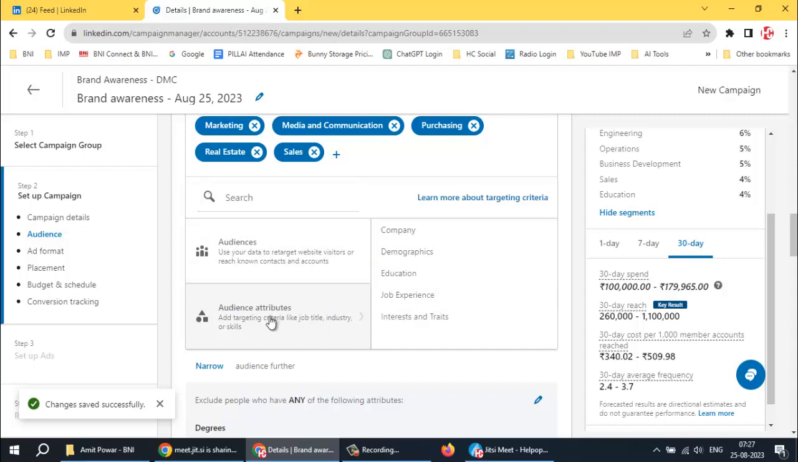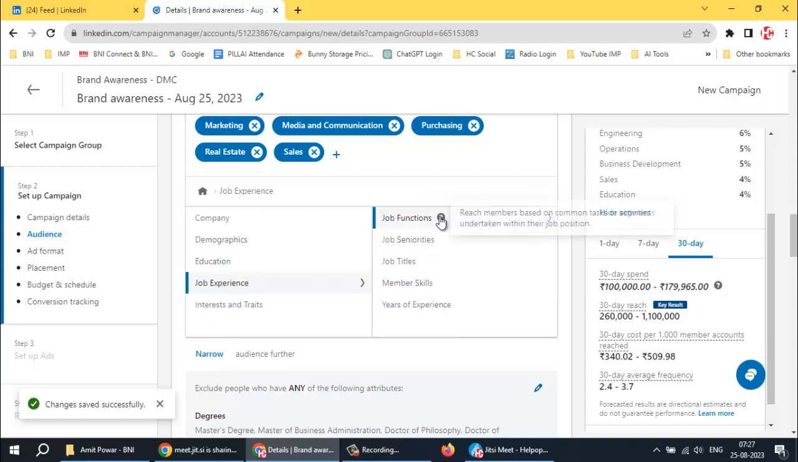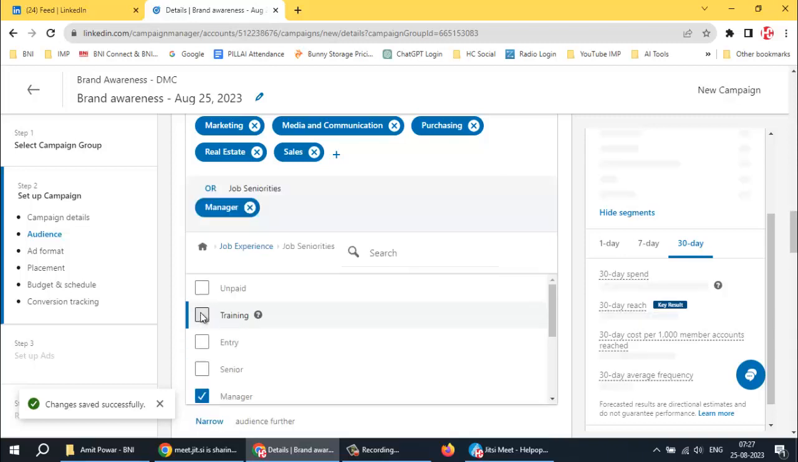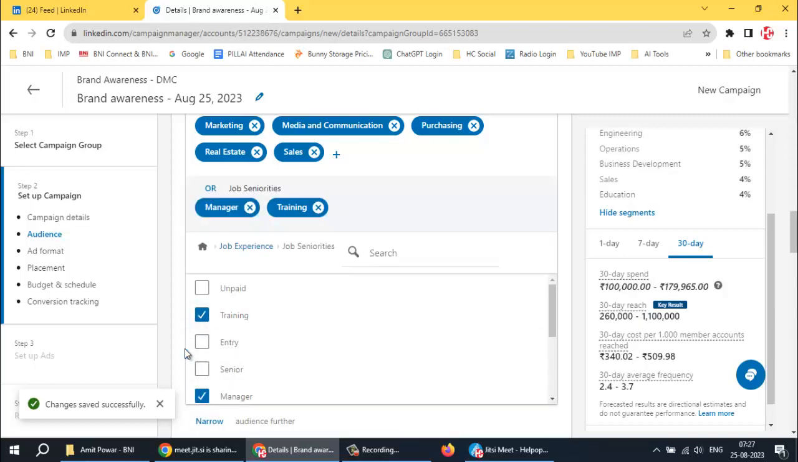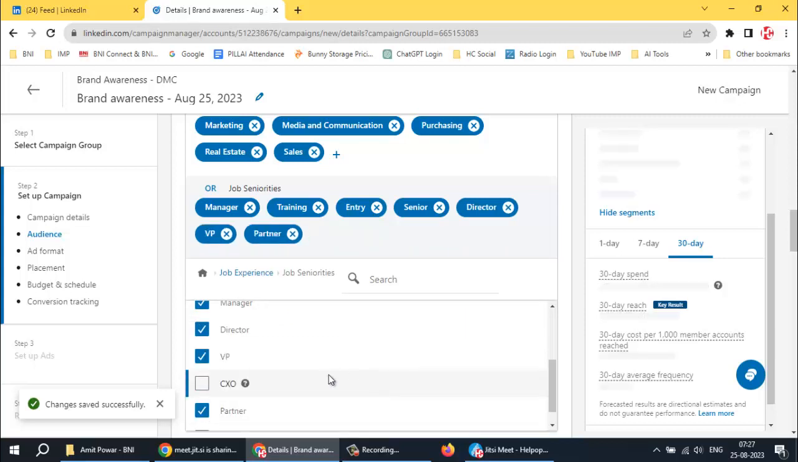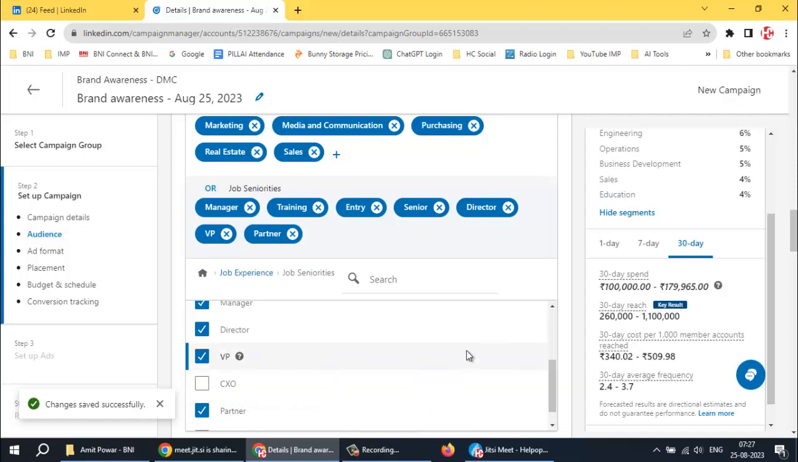After that, say in that we have job experience, we can select job seniorities. So like manager level and trainee, entry level, senior, like this there are various options, directors, vice presidents, CXOs, partners I can select. So I can select manager, senior, training, entry, senior, all these options I can select over here. Maybe director also and vice president, partners also I can select. CXOs won't be helpful over here.